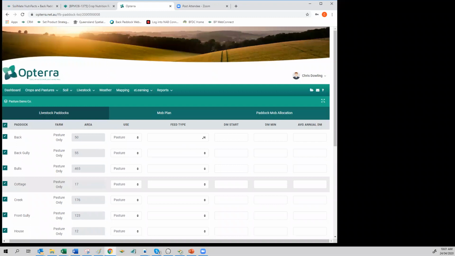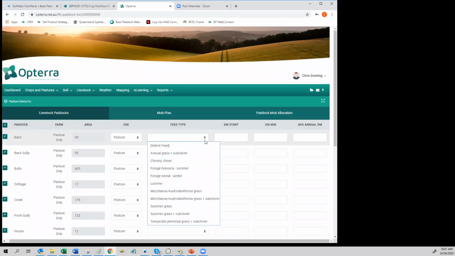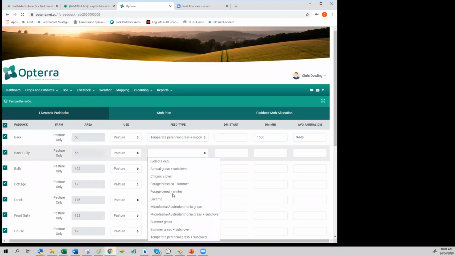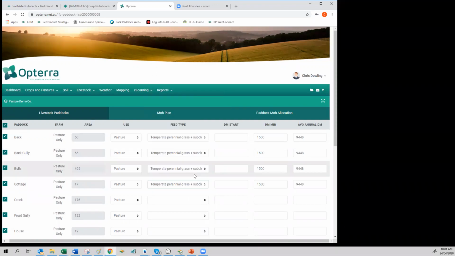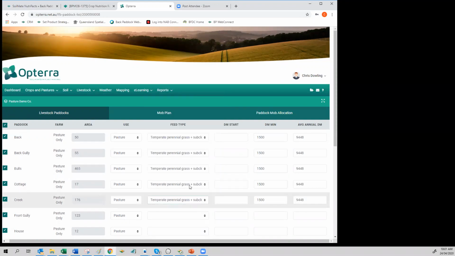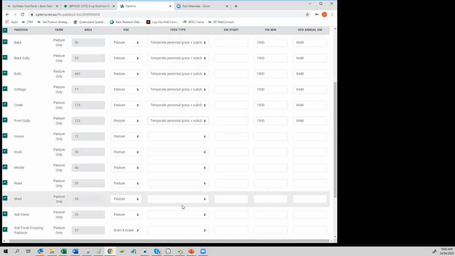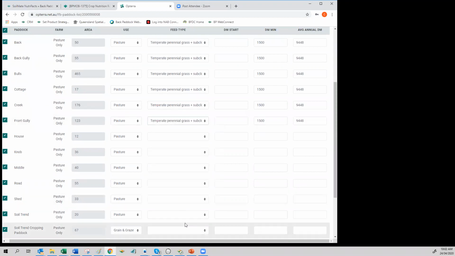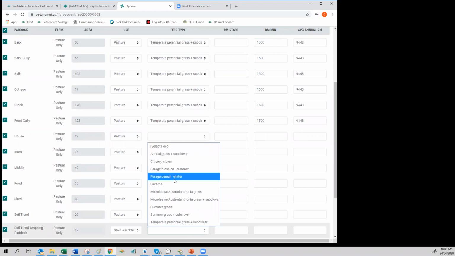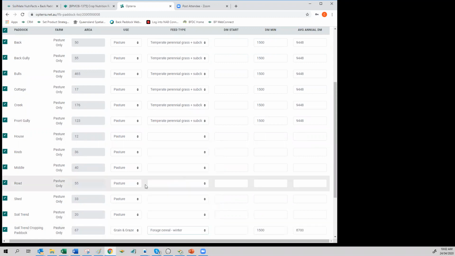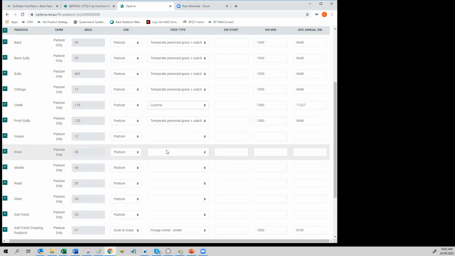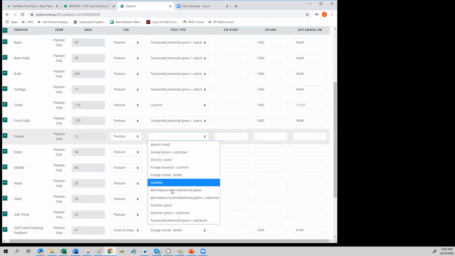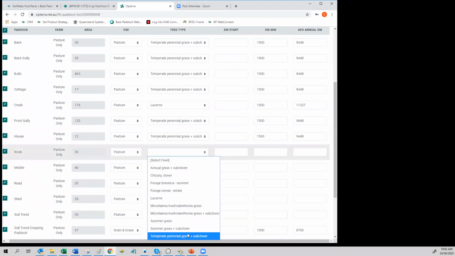So the next thing is the feed type, and this is controlled by the region you're in, and most of these paddocks are temperate grass and subclover. Now the data that runs this is actually the MLA grazing planning database. I'll just change this one so I remember. That one's winter. The creek paddock is actually lucerne. It handles them slightly differently depending on what crop it is.